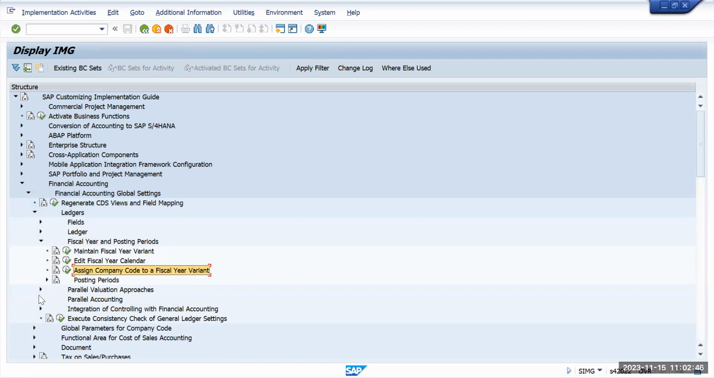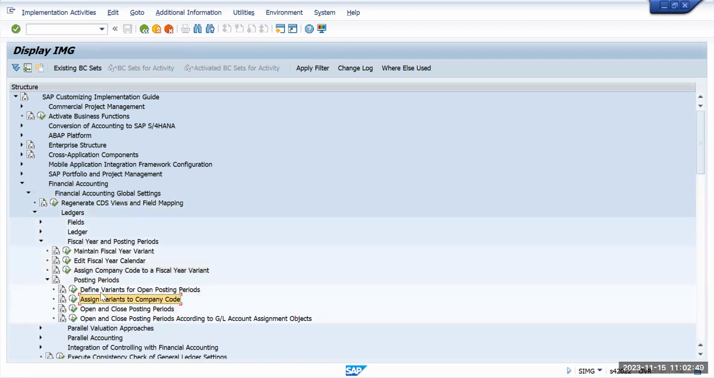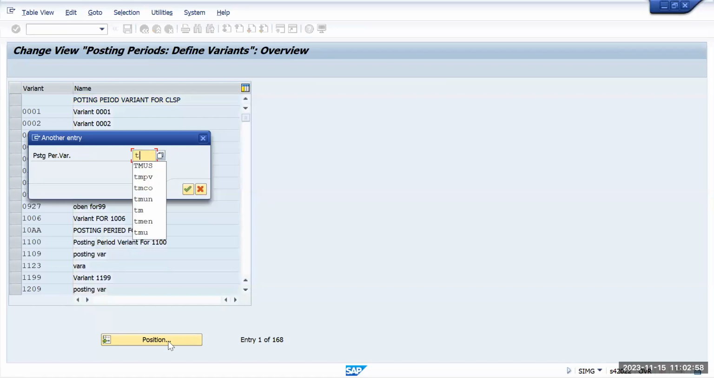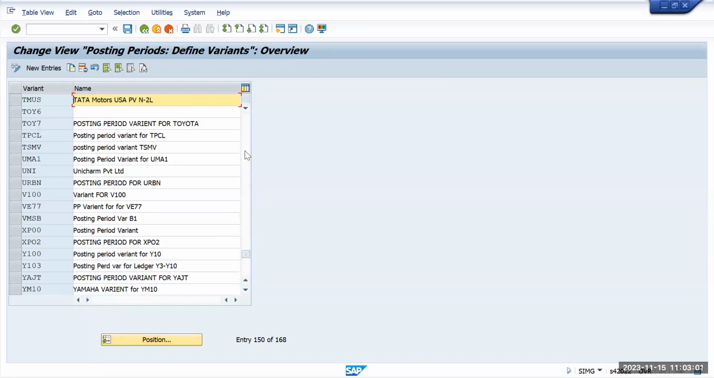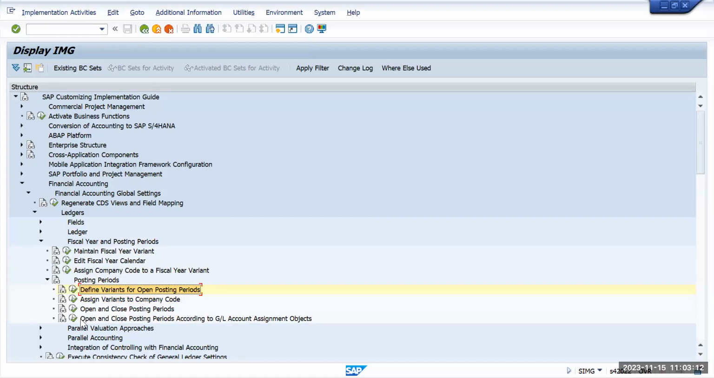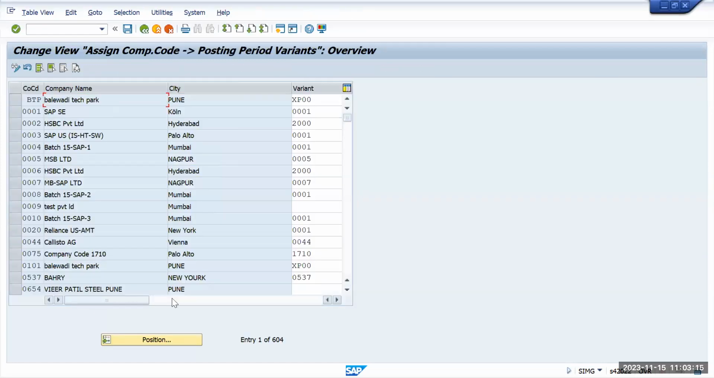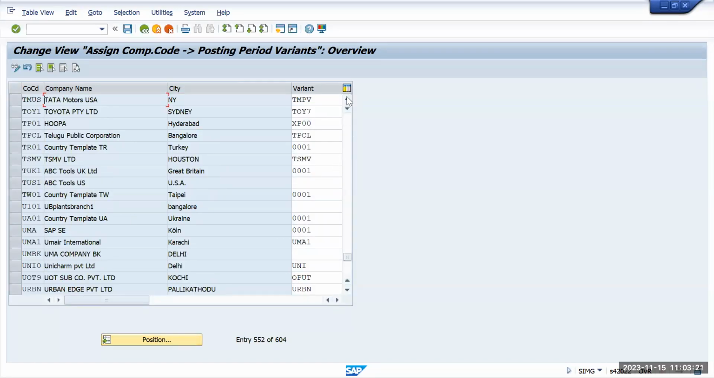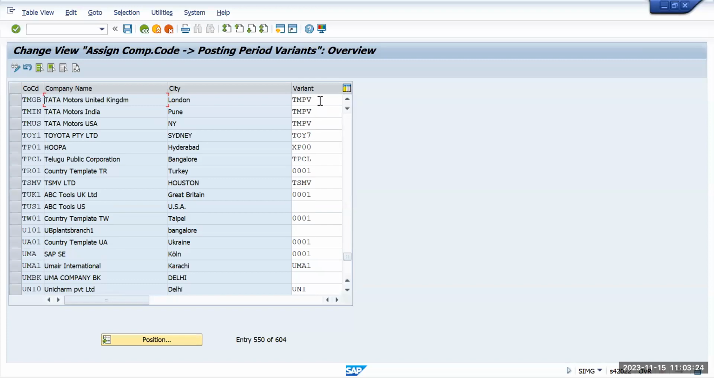Currently we are looking at the non-leading ledger. So go to posting period variant. Let's see if we have TM US or not. Yes, we have TM US, and we also have TMPV. This is for the leading ledger we have maintained, and this is for the non-leading ledger US we have maintained. Now we'll go to assign variant to company code. Here, whatever we have done is correct. TMPV is something which we need to assign because it is a group organization. To all our organizations, we have maintained TMPV.